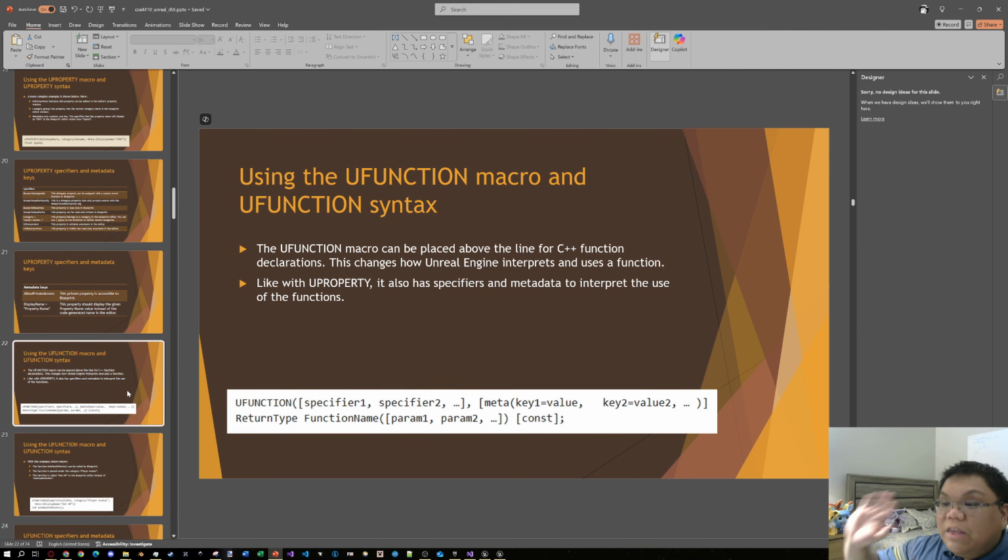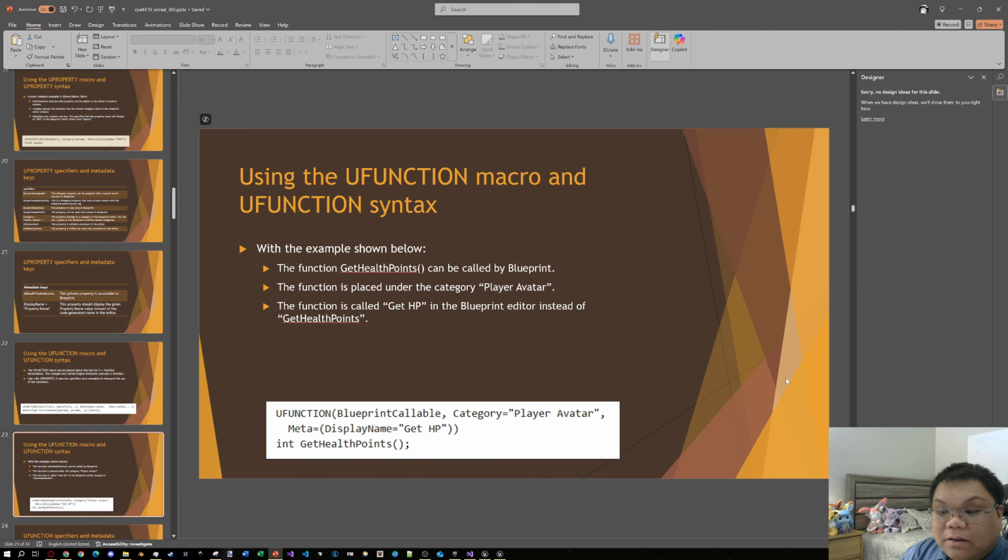Next one is UFUNCTION. So we add this before the line that declares a C++ function. This changes how Unreal interprets and uses a function. And like with UPROPERTY, it also has specifiers and metadata to interpret the use of the functions. With this example, we have a function called GetHealthPoints. It's under the category of PlayerAvatar. It can be called by blueprint, and instead of being called GetHealthPoints in the blueprint editor, it's called GetHP.